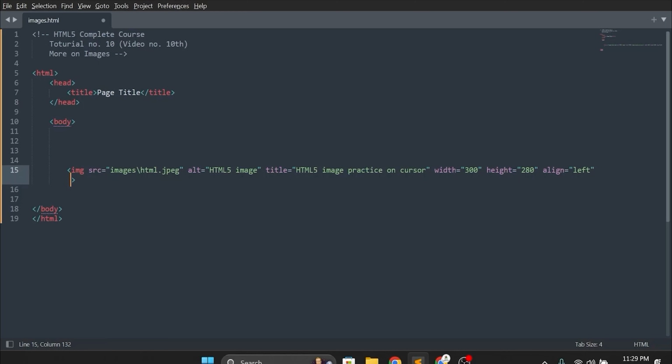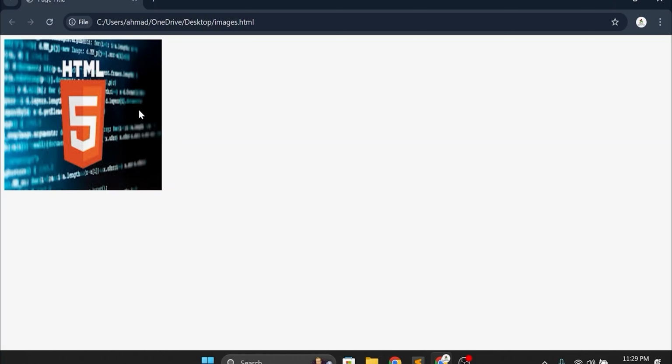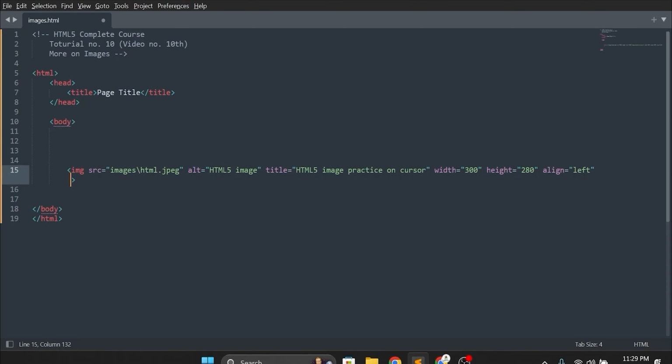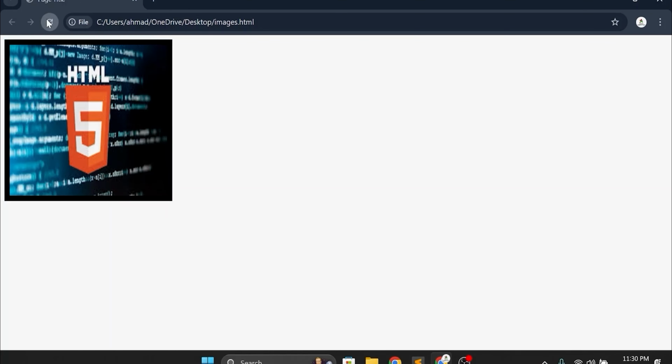So now the last thing, if you want to add borders to the image. By default we don't have any border. You can give that too with the help of the border attribute, and it will need a pixel numeric value. I will give 10 pixel, save it, refresh it. Now can you see the black borders here?